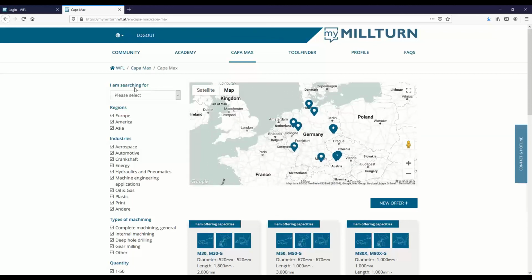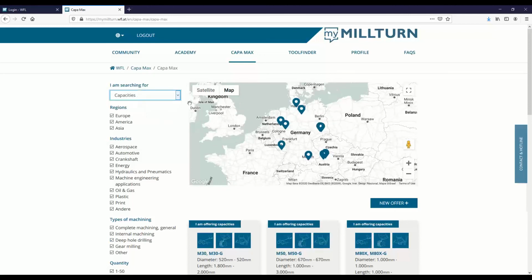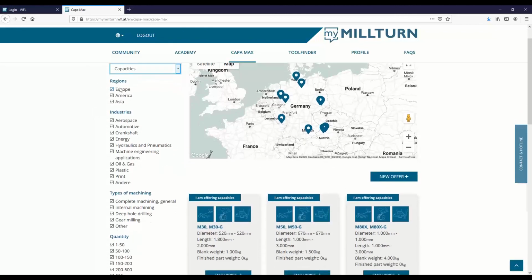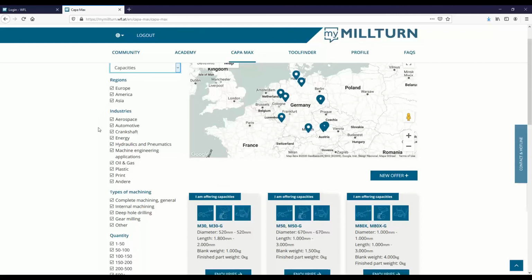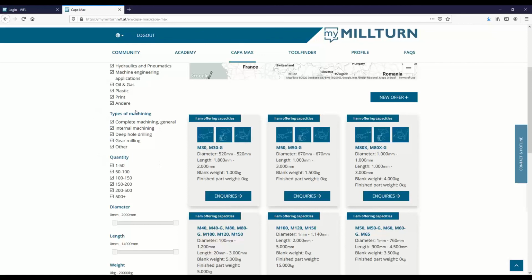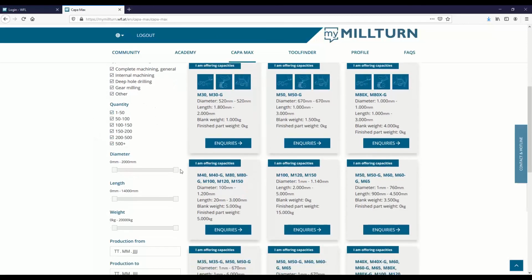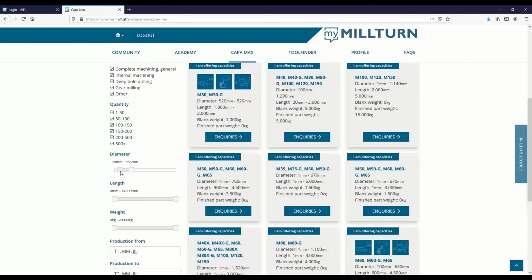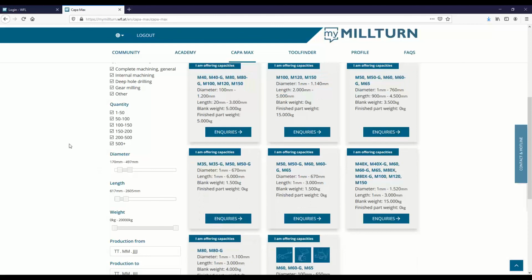However, you are still able to use certain filters on the left side, which might be interesting. For example, if you're looking for capacities, you click on capacities and you find the available ones. You can further narrow down your search by clicking only on the regions. You can click on various industries you're interested in, the types of machining of the workpiece, the quantities, and of course you can specify the length and the diameters of the workpiece you are looking for, and you see that the results are changing.